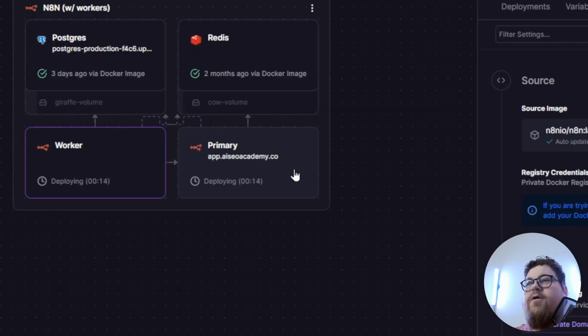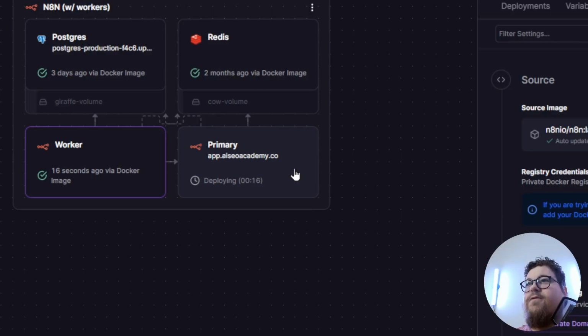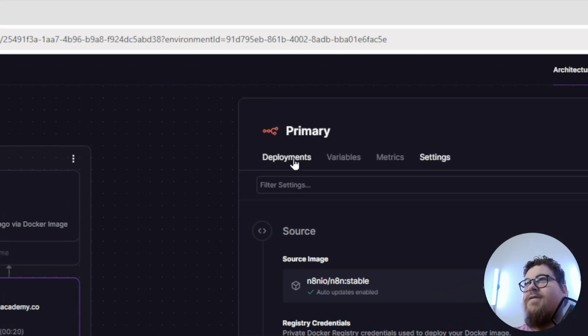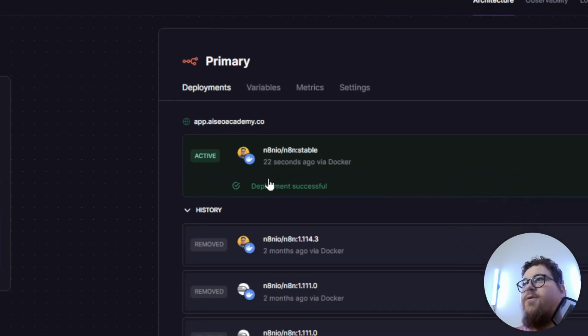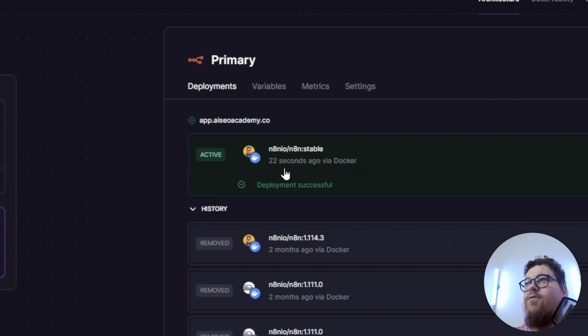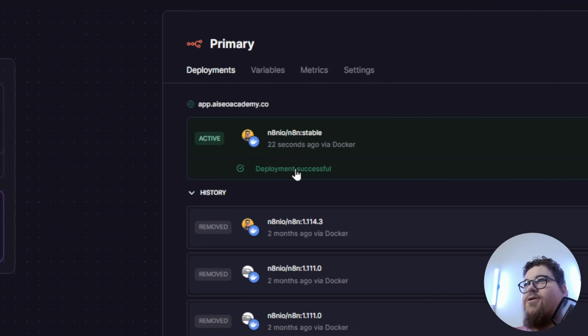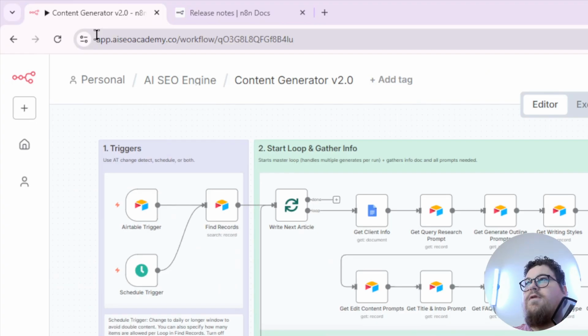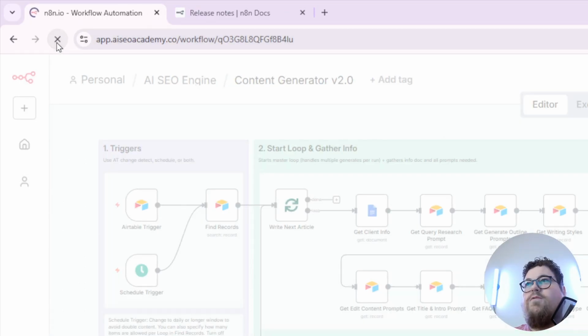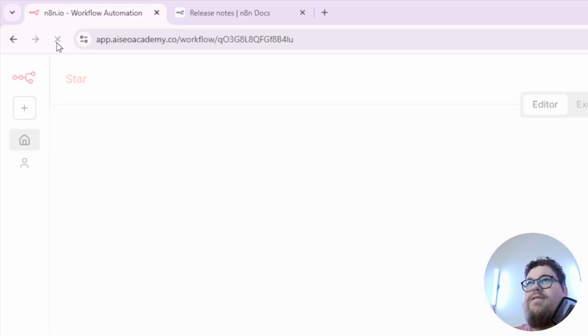You'll see that both are deploying, and there's a little counter for them. If you click on one of these instances like the primary and you go to deployments, you can see that it is building your latest deployment, and when it's done, it should say deployment successful. So now when I go back into my self-hosted N8N, all I have to do is reload the page, and I should be on the latest version.